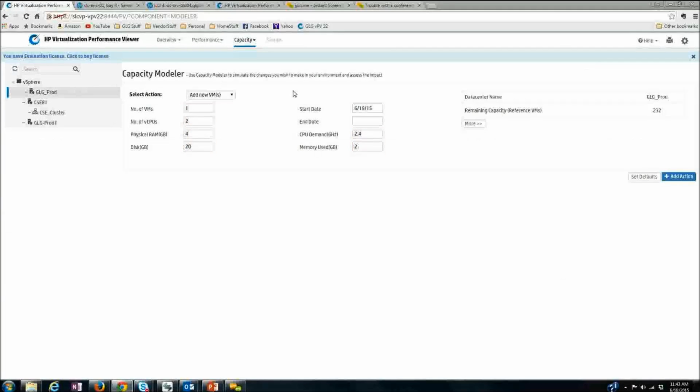Okay, so next step is, I've got some projects coming up. I want to be able to plan for that. I want to make sure that I can handle adding those VMs, where I can place them. So I've got my production environment, my production VMware environment. This will give me some quick details on what I want to be able to do.